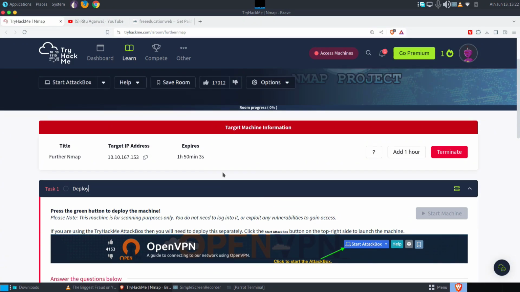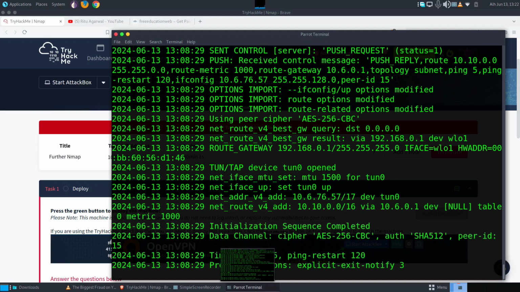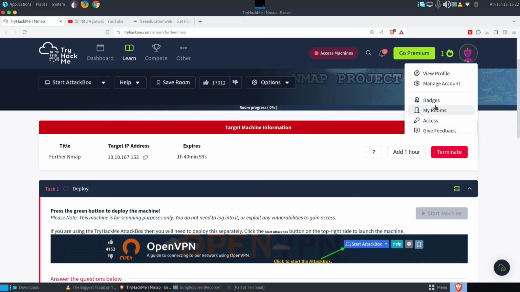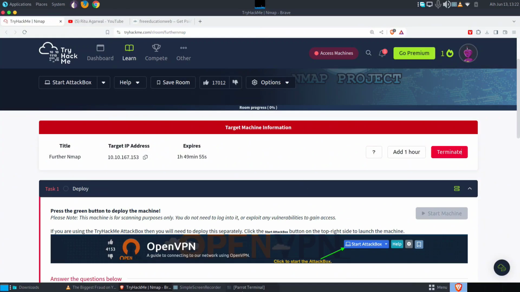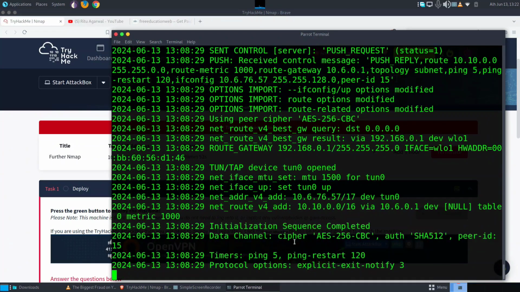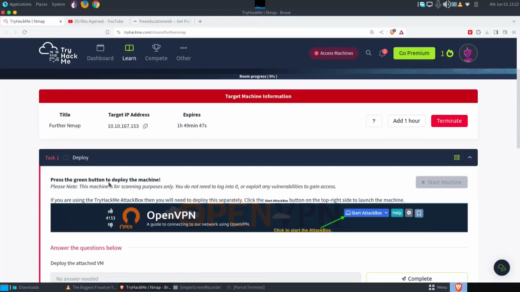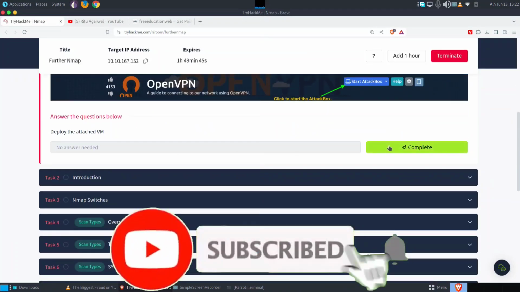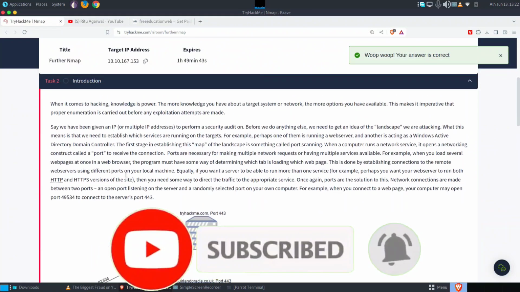But in order to access this machine, make sure that you connect to the VPN by going over here and clicking on access, and download the VPN file. After you did that, you're going to connect to that VPN file like that, and you will be ready to go. After you've done that, now let us go to the real task. I'm going to click complete, and let's get started with the introduction.